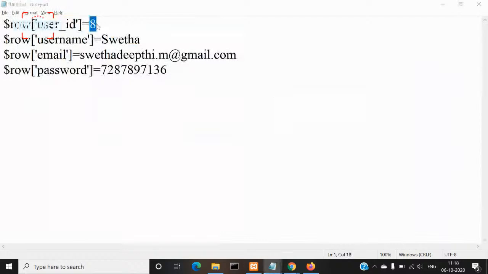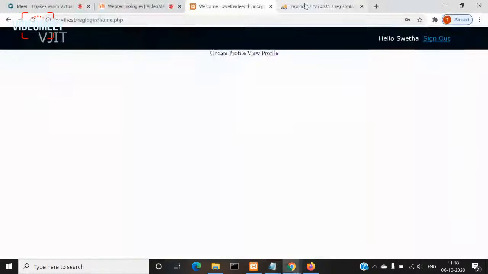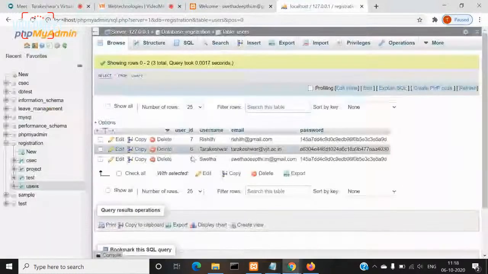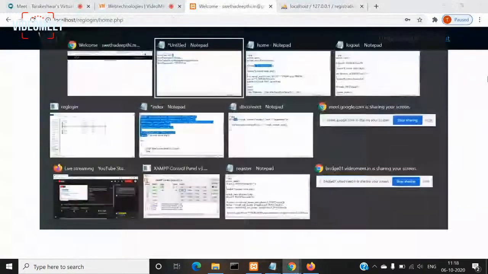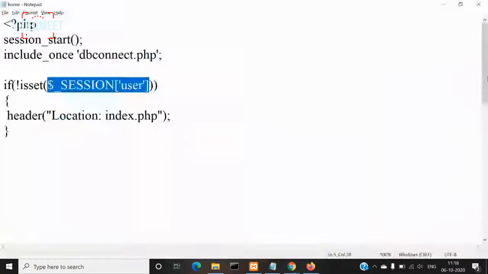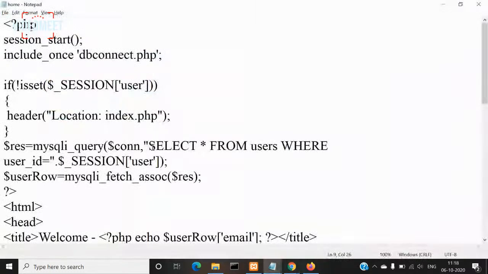Because this user ID field is a unique field, a primary key field, the user ID will be unique. So what will happen? This is going to retrieve only one record from the table, whichever matches that user ID 8, right? Once this is retrieved, it is stored in this $res variable. Then again, I'm passing this $res to the mysql_fetch_assoc function, just like we did in the index.php file, right? And as a result, this is going to return an associative array, but this time I have named the associative array variable user row, right?